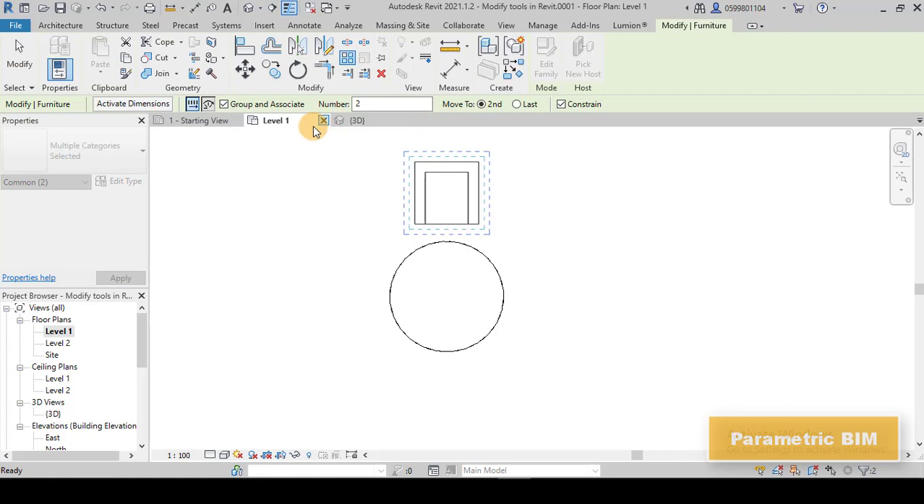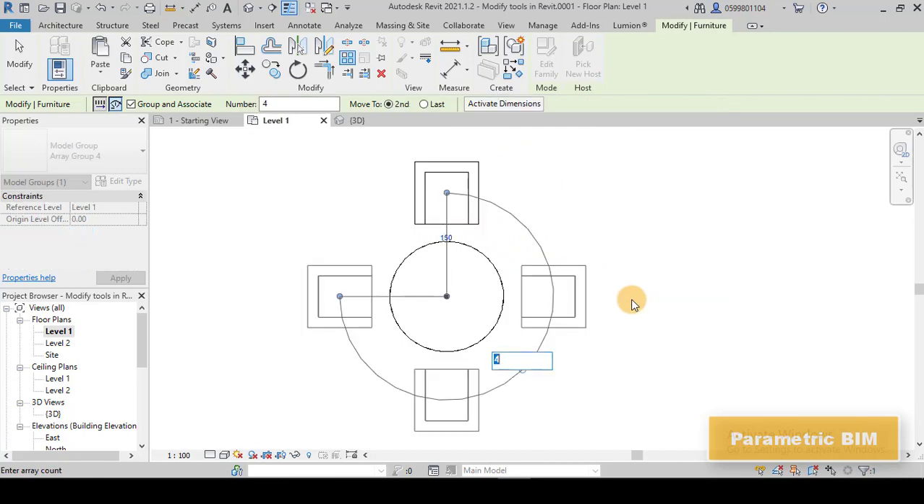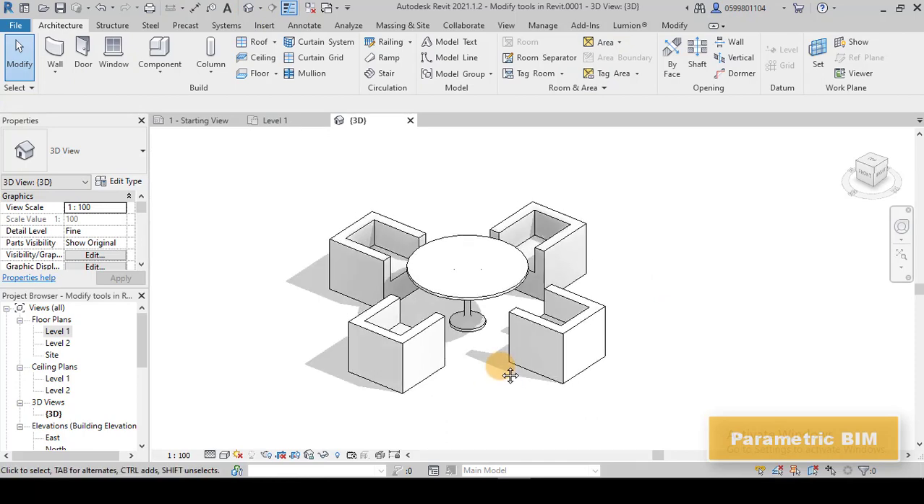So I will go here and choose the radial array, and as you see I have the center point here. I want to change it and place it at the center line of the table. Then I will change the number to 4, and click from here. You can also specify the angle, but I know that the angle is 90 degrees. So by one click I have 4 seats around this table.